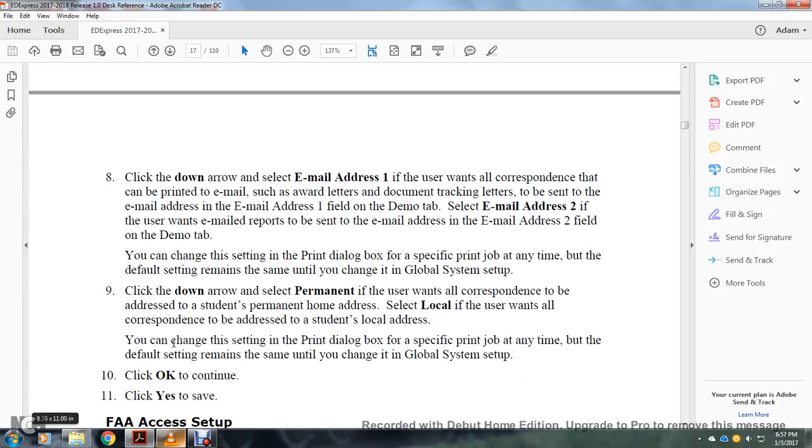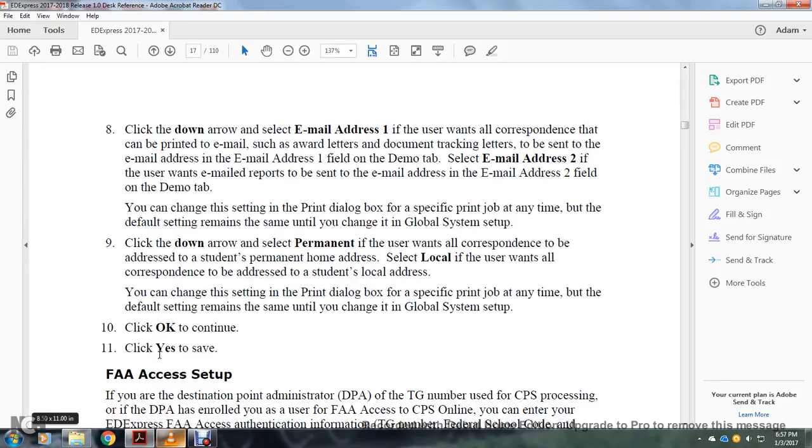Click the down arrow to select permanent if the user wants all the correspondence addressed with the student's permanent home address. Select local if the user wants all the correspondence addressed with the student's local address. You can change the setting of the printing dialog box for a specific print job at any time, but the default setting remains the same until the global system setup is changed. Click OK and save. Yes to save.